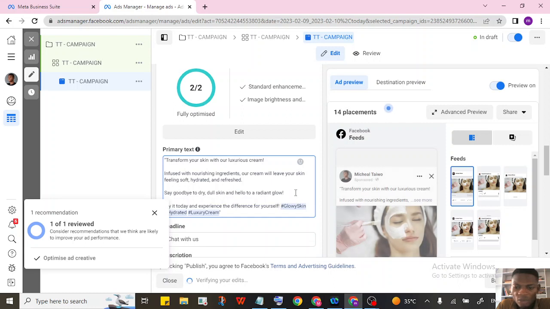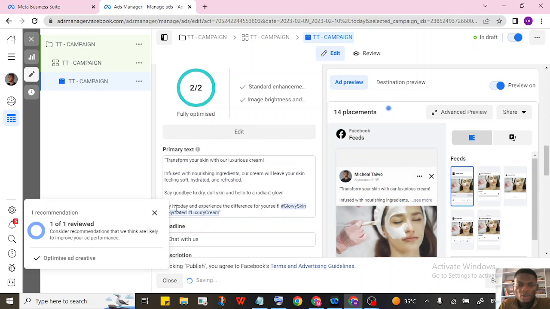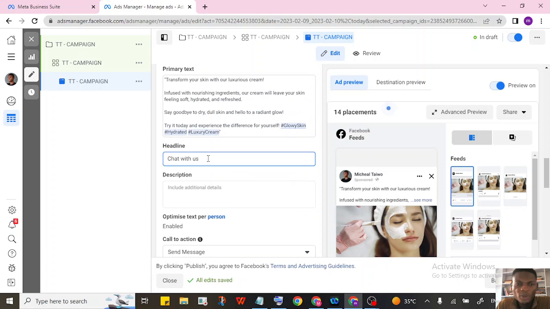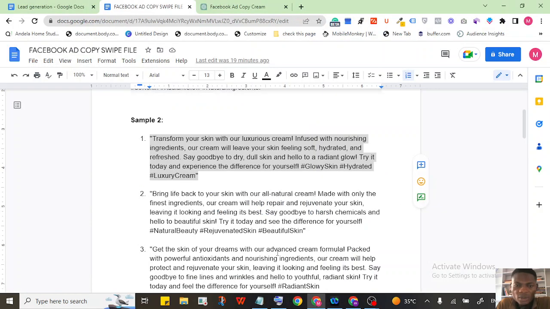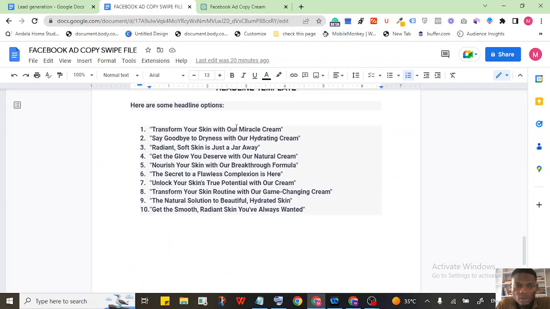You can add the call to action to your copy. Make sure that you always add a call to action to your copy, like click on the learn more button. Do you understand? But don't forget that because this is a WhatsApp lead generation campaign, you can't choose the learn more button as the button now. But let's add this because Facebook is requiring a headline. Let's pick a headline from our swipe file also. I think I have headlines here. Yeah, let me just pick one.